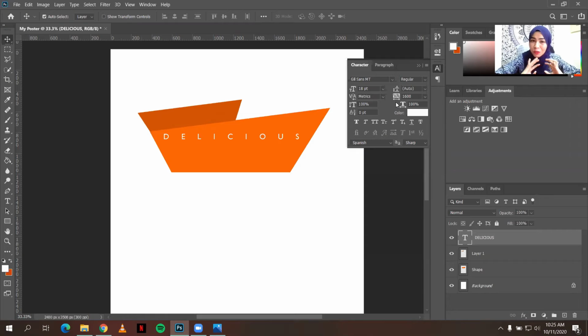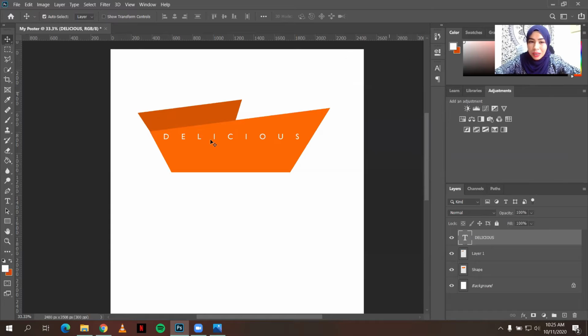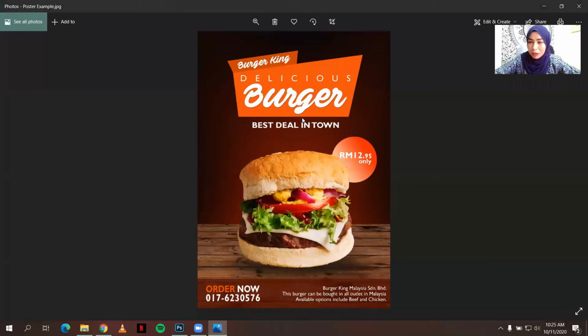Okay, kalau dalam Microsoft Word benda macam ni semua you tak boleh buat. Okay, with Photoshop you boleh buat. Alright, okay, so once you've done that, okay, this is called tracking, nak tukar dia punya spaces. Okay, next thing, okay, I nak letak another text yang tulis burger here.